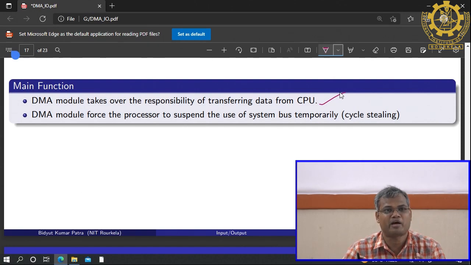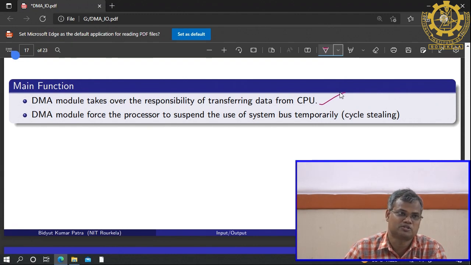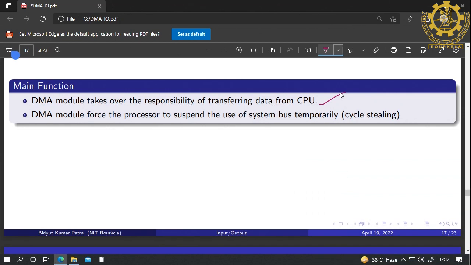The DMA module is the same as the I/O module, but we give it the name DMA module. It has a different function. Logically, it will also transfer data, but the responsibility of transferring data from the CPU is taken over. So, the DMA module takes over the responsibility of transferring the data from the CPU. The DMA module forces the processor to suspend the use of the system bus temporarily.